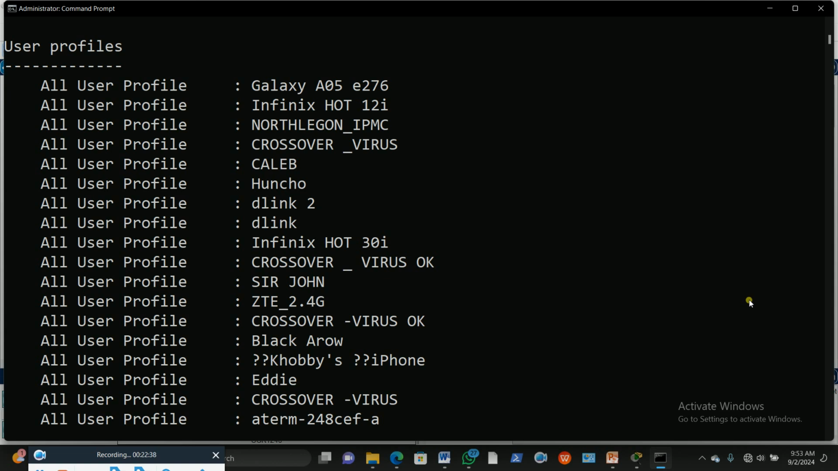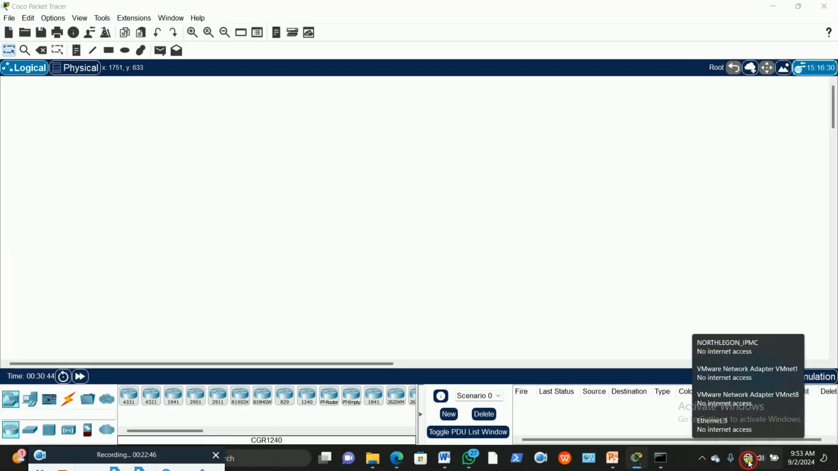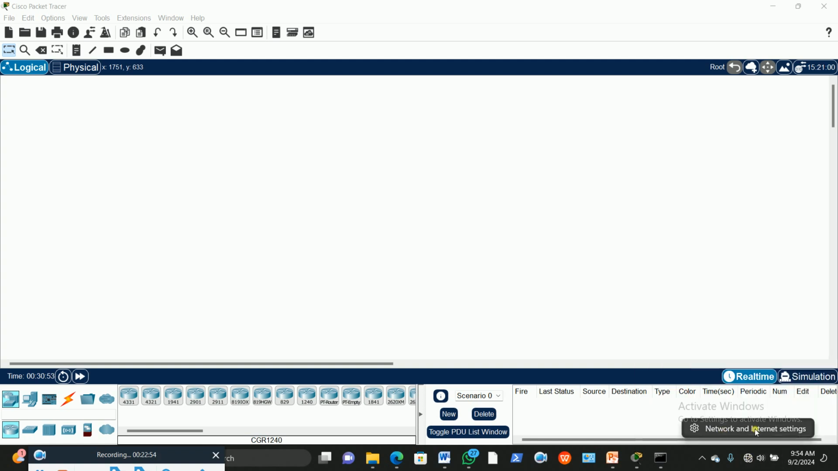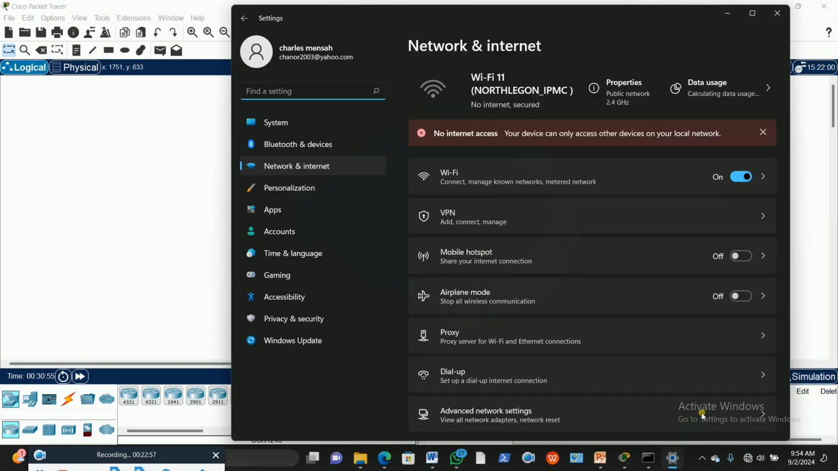Okay, so the Windows 10, Windows 11, let's do something. Let's go to our wireless. Click on the wireless. Right click on the wireless. Right click on internet network and sharing. Then we go to advanced network settings. Advanced network settings.